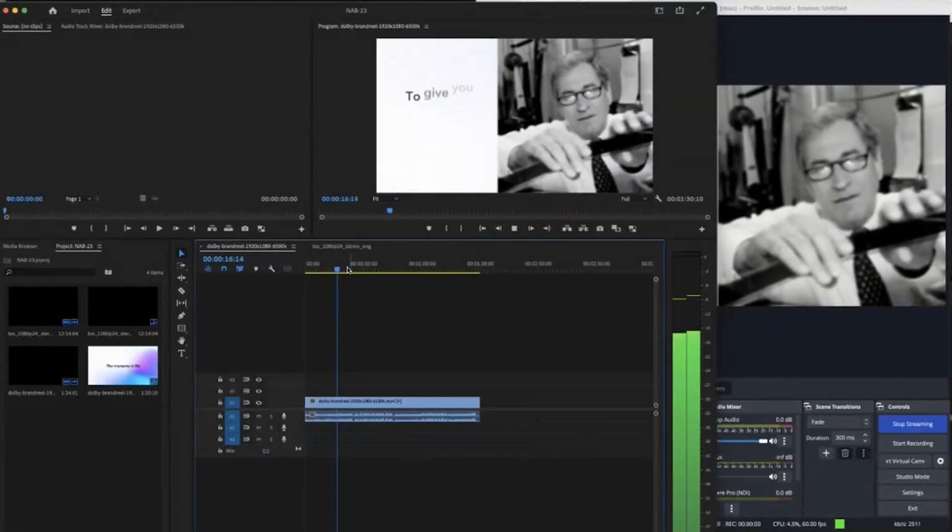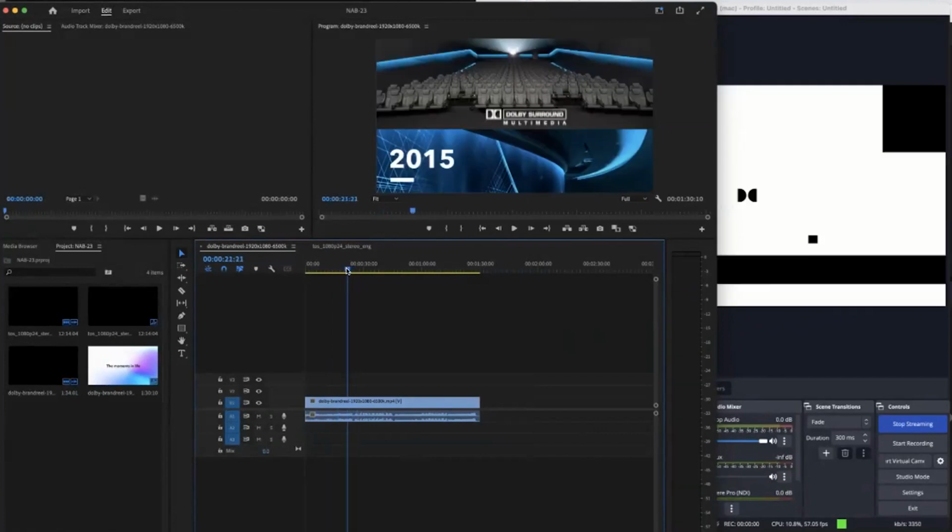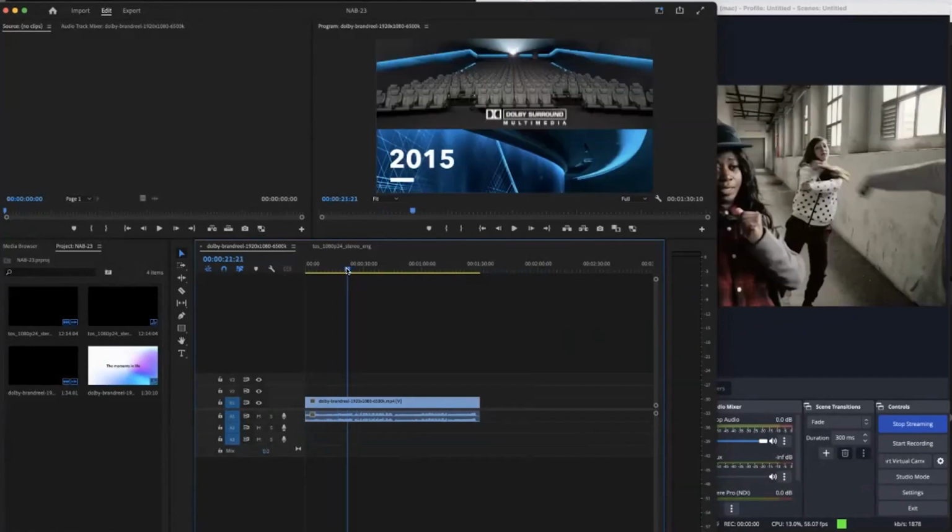I can jump on a Zoom call with everybody. If you're interested, Dolby.io also has a communications API for building an entire suite around this.